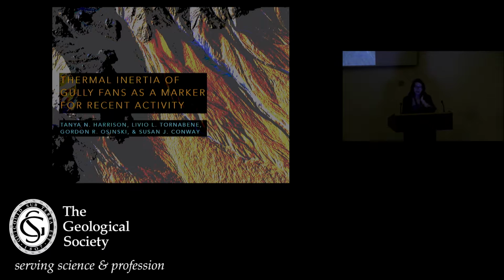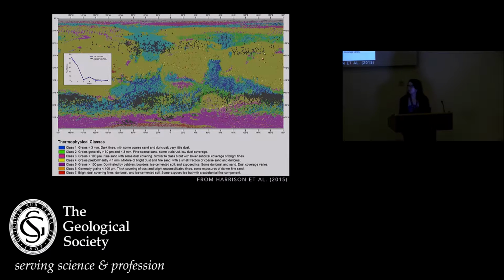Today I'm going to be talking about using thermal inertia of gully fans as a marker for looking for signs of recent gully activity. And this actually started out as a null results study. Based on mapping from my 2015 paper, looking at the correlation between gullies and thermophysical surface units from TES, it looked like there was a correlation between places where we see gullies and areas with surface properties that were consistent with low dust cover, low albedo, and grain sizes in the 60 micron to 3 millimeter range.